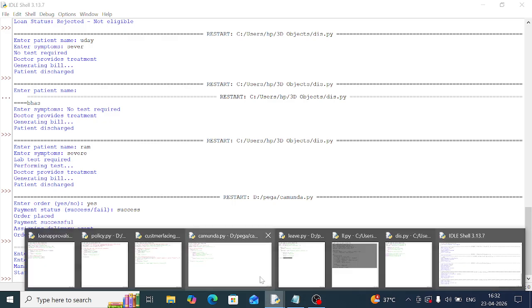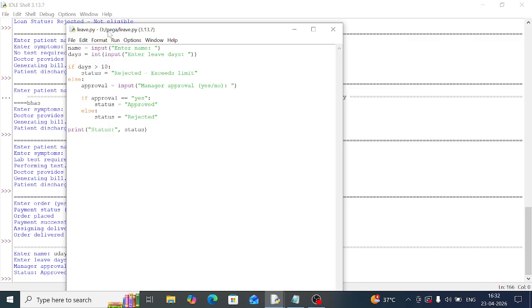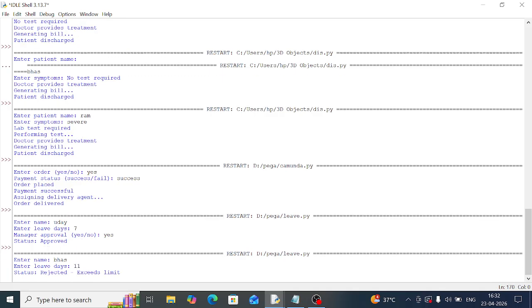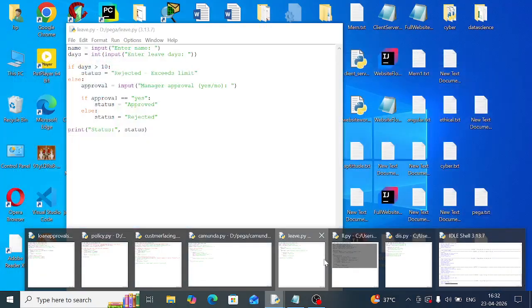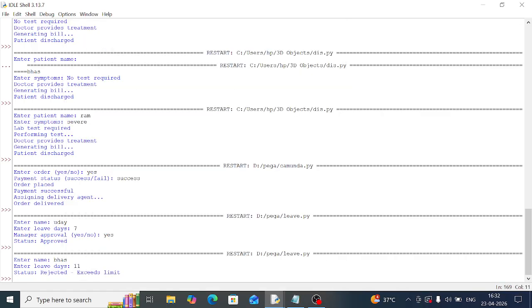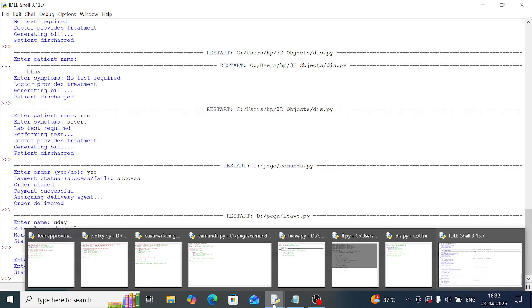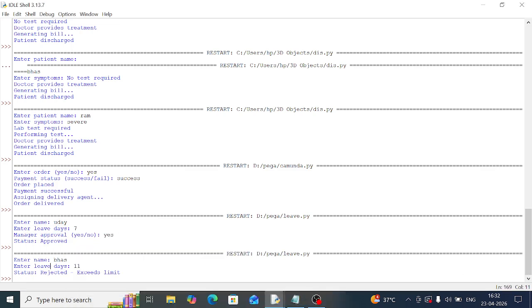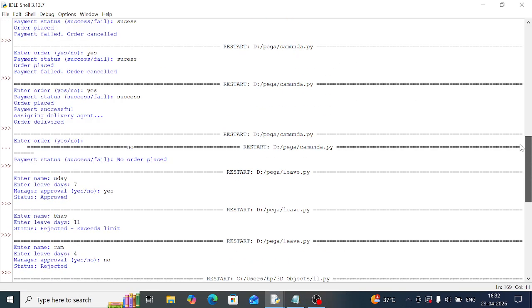If I run this code again, I am giving 11. See, greater than 10, automatically it rejects initially only. That's why greater than 10 means rejected, exceeds limit. Okay, now you understand the logic. Okay, next I will show you one more thing also. I already ran this code.